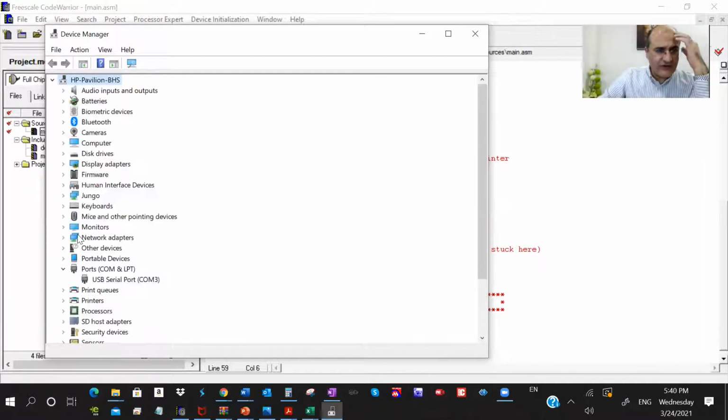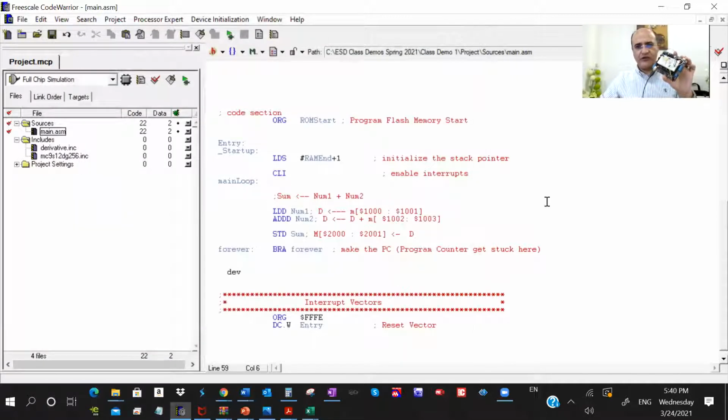On some devices, every time you put it in, you get a different number, which is fine. If this doesn't work for you, just Google virtual COM ports, okay, and you find some drivers to create COM ports for you. So now this controller you see in my hand is connected to the laptop through the USB through COM 3, okay.